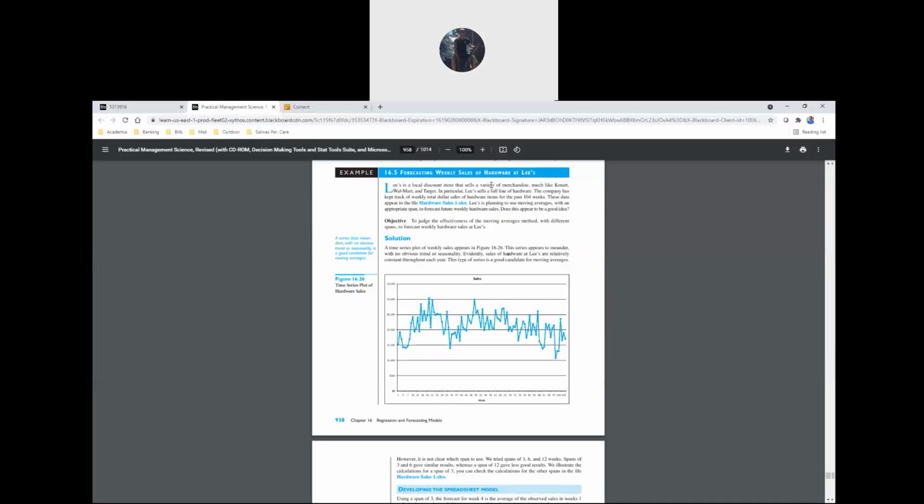But we're doing forecasting weekly sales of hardware at Lee's. Lee's is a local discount store that sells a variety of merchandise like Kmart, Walmart, and Target. Okay, I'm not sure if we have Kmart anymore, but we definitely have Target and Walmart. In particular, Lee's sells a full line of hardware. The company has kept track of weekly total dollars of hardware items for the past 104 weeks. Okay, we have data on that in the file. And Lee wants to use moving averages, which I'll explain, with an appropriate span to try to forecast weekly sales for the next month or so.